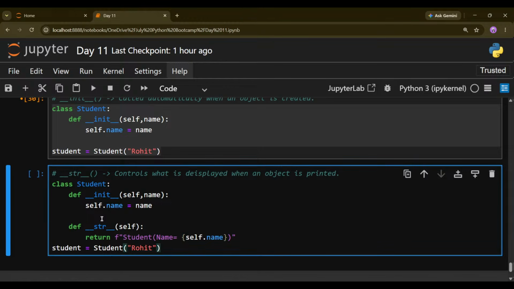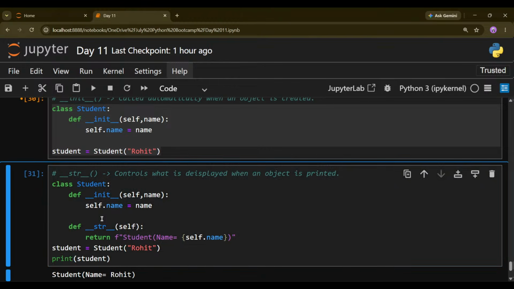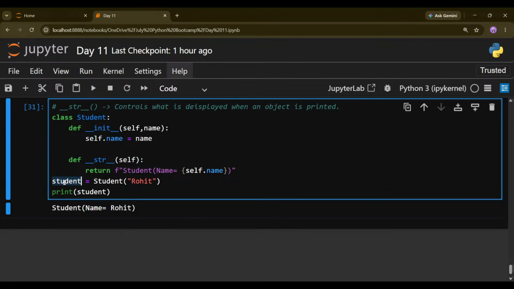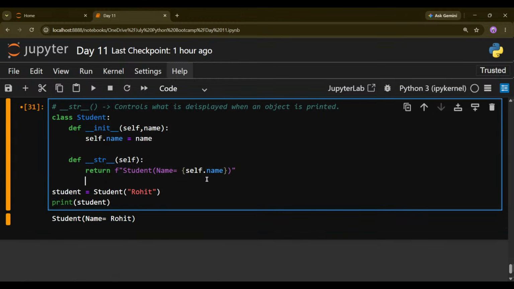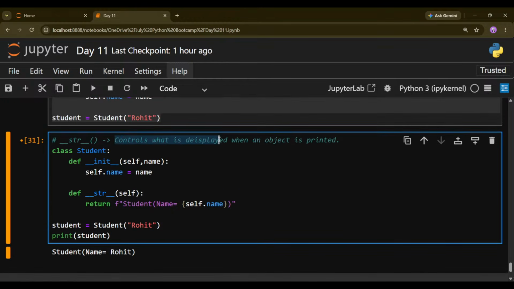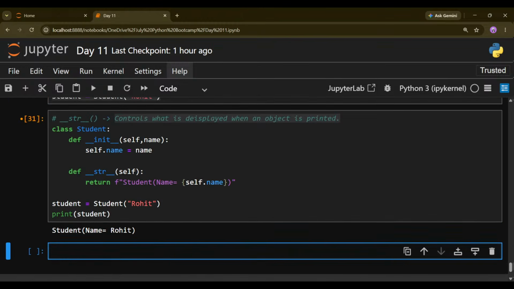And when I try to print the student, the object, you will see it gives me this: student name Rohit. This is because of this method. This method controls what is displayed when an object is printed. So this was the __str__ magic method. It is also a special method.